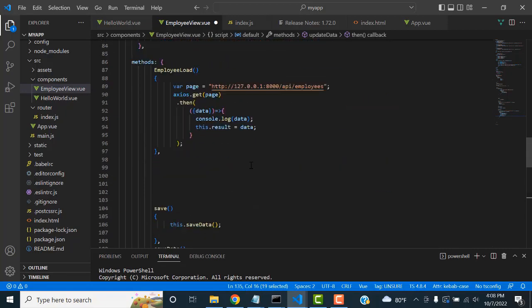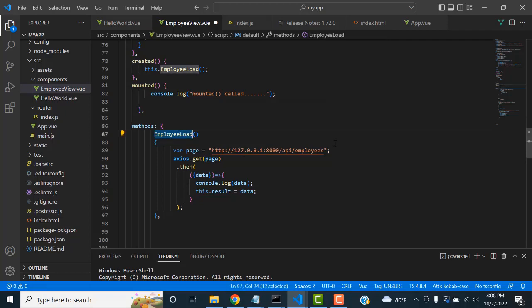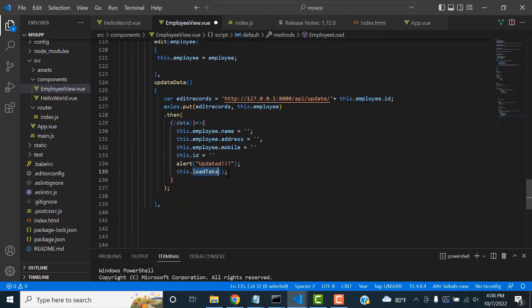Task loader means the table loader. We have to call this table load method. This is not the employee load, but call this employee load method. It will load the table. That's the thing we have to do, that's the simple stuff we have to do.